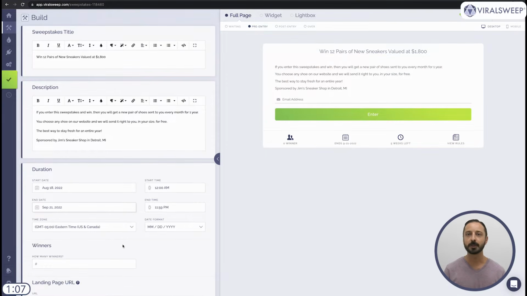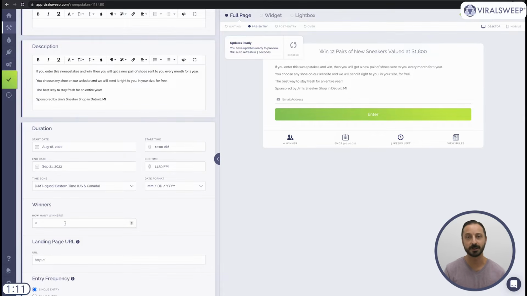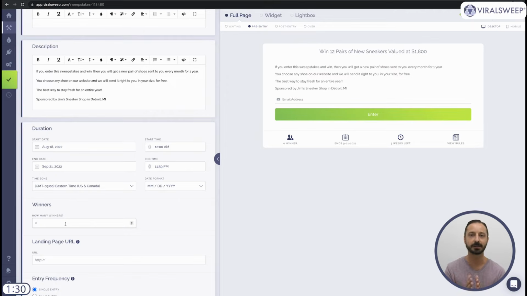Next are winners, and it's up to you for how many you want to have, and you should consider how much money you want to spend funding the prizes, because more winners means more costs. Now typically, any prize under $100 should have more than one winner. More potential winners will motivate people to enter since they feel like they have a better chance of winning. But if you have more than 5 winners, then consider running multiple sweepstakes on shorter durations. I'm going to choose to have 3 winners.